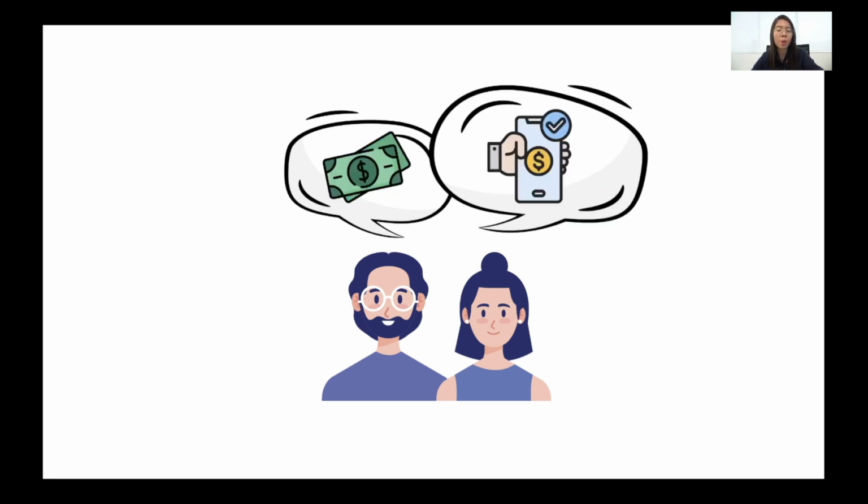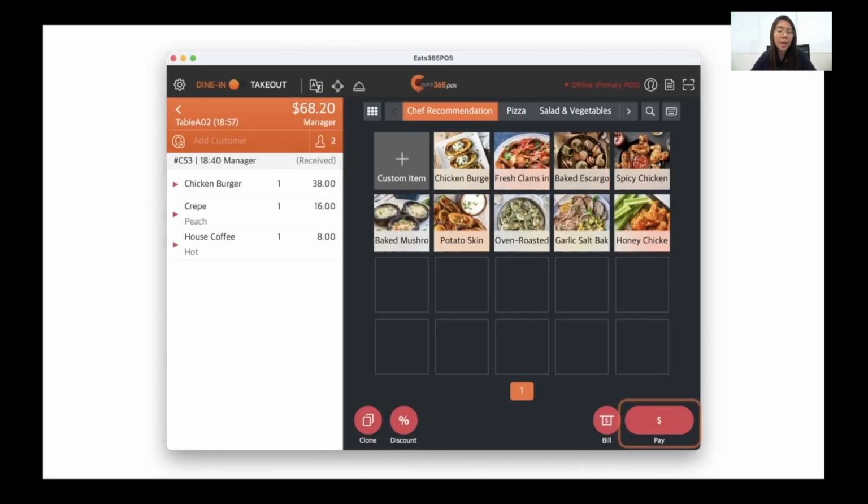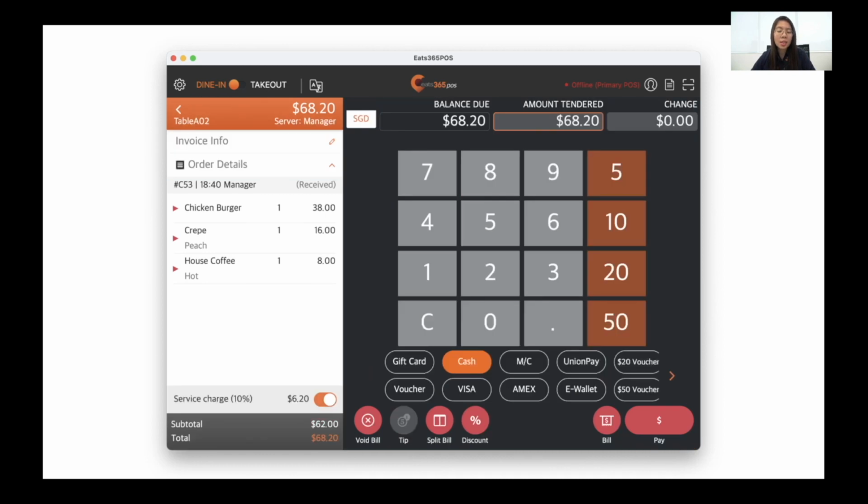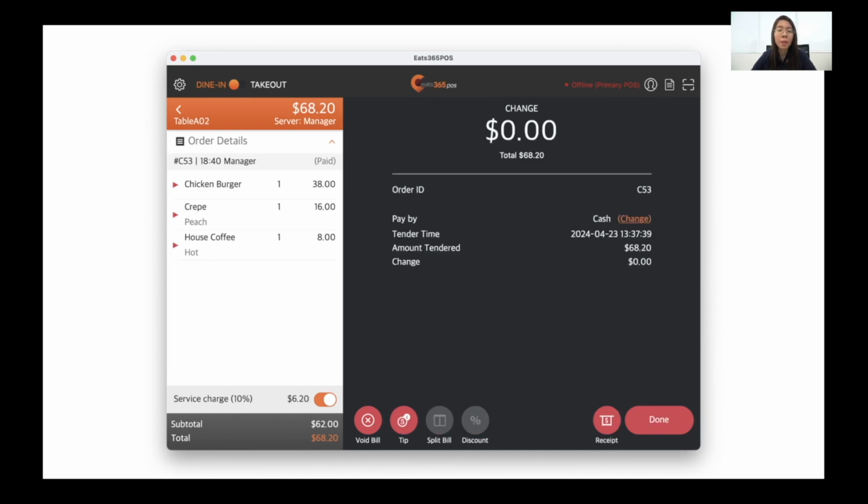And if they wish to pay with cash or a non-integrated payment method, you can follow the below steps. First, click on Pay at the bottom right. Select the tender type as cash or the non-integrated payment method. Then, click on Pay to complete the payment.